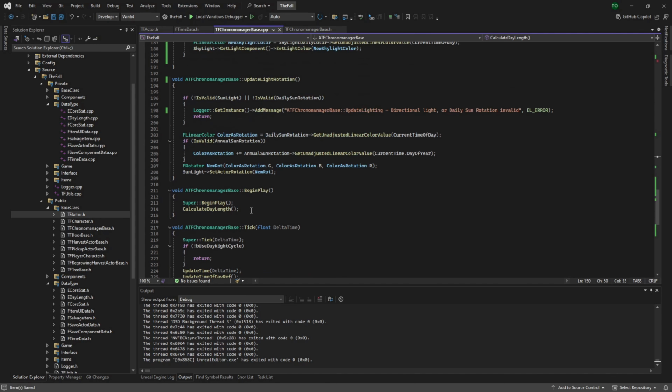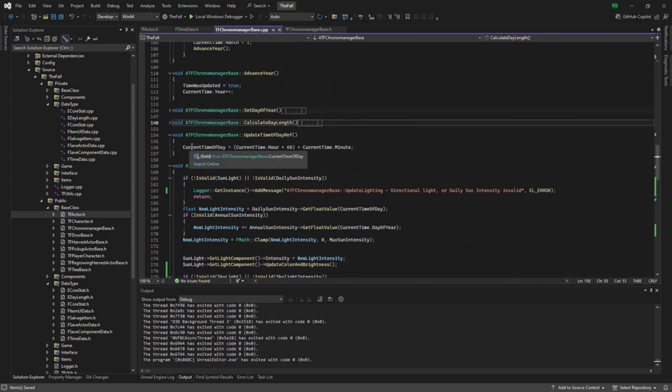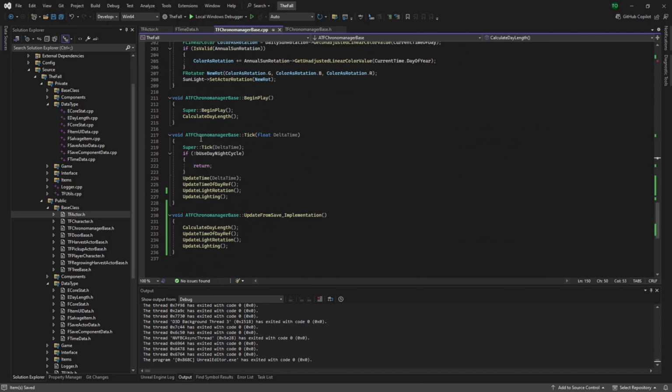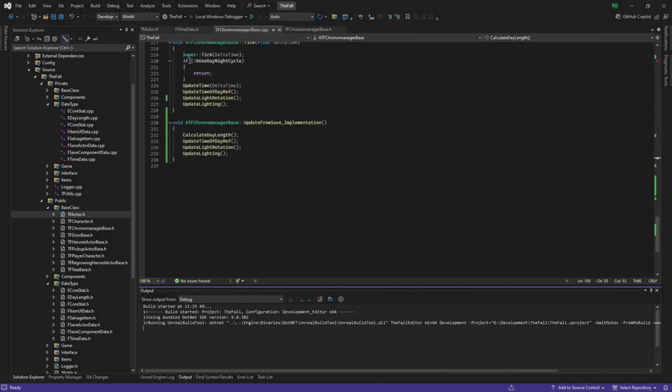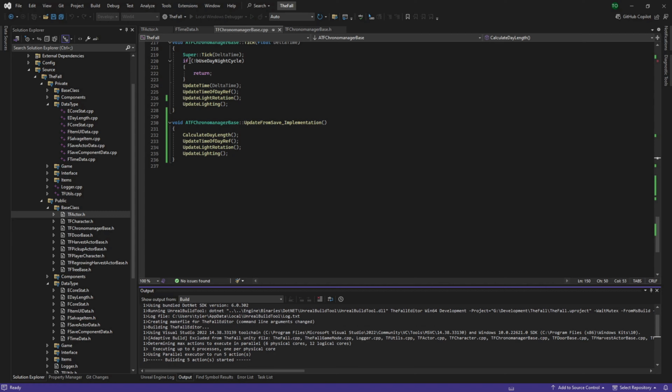Update time of day ref is just used for our current time of day, which is what we're using to get our daily information for our color, intensity, things like that. Update light rotation, we're setting it to what it should be, and update lighting is, again, we're setting it to what it should be. So I'm going to launch this. It may take a moment to build, so I don't really have anything to talk about. I will pause things and be back as soon as we are back in the editor.